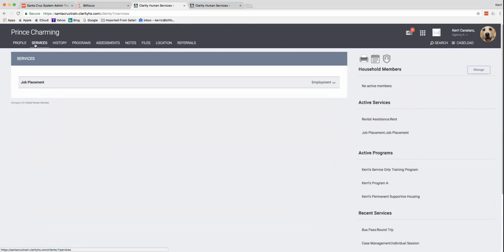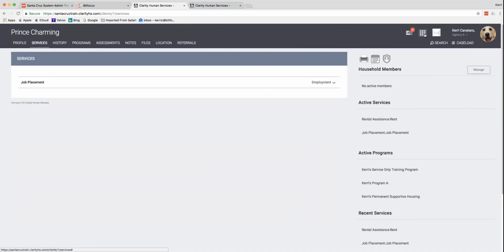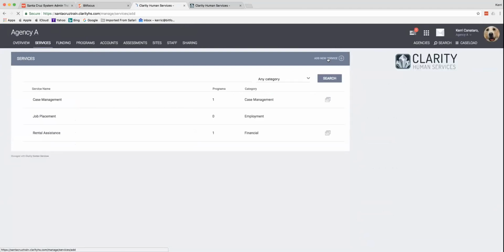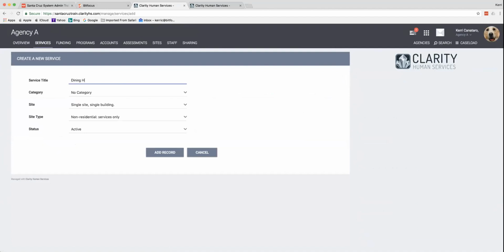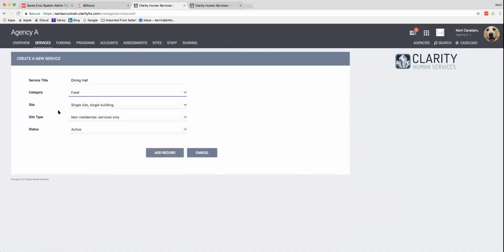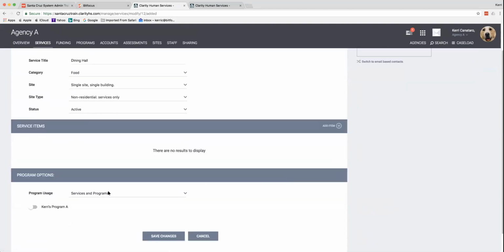And then the next service I was thinking we can set up is another dining hall service, because then we can set it up as an attendance service. And that way you can see how to configure services to use for the attendance tool. So I'm going to go to services within the manage button to configure. I'm going to put in dining hall. I'm going to make the category food, and I'm going to add that record.